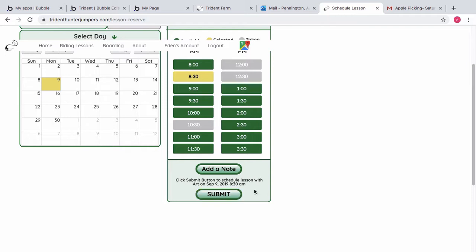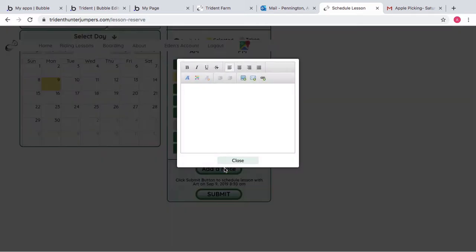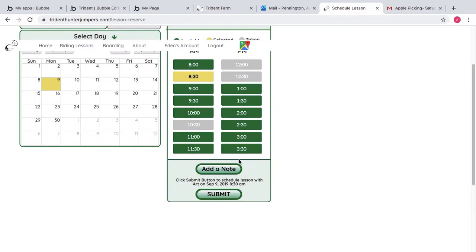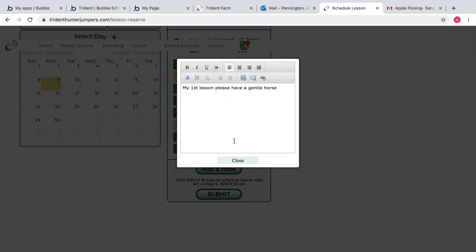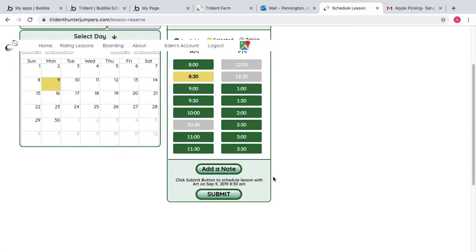So we can click the submit button, or we can add a note. If there's some information we want to store with this reservation, we can click on add a note, and let's say, my first lesson, please have a gentle horse. Okay, then we can click the close button, and that note's still there. See, it's always there until we submit the lesson. Okay, now we can submit.